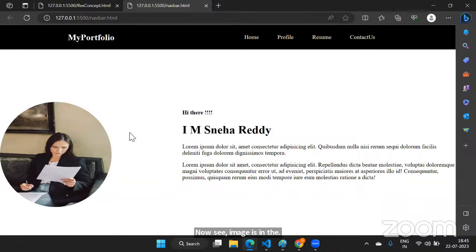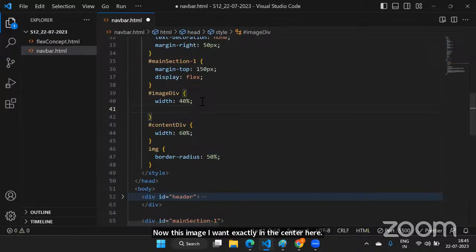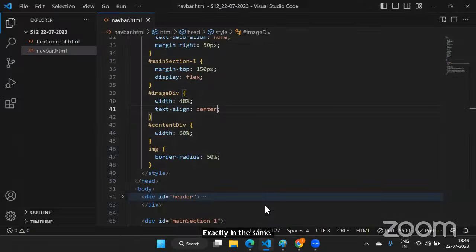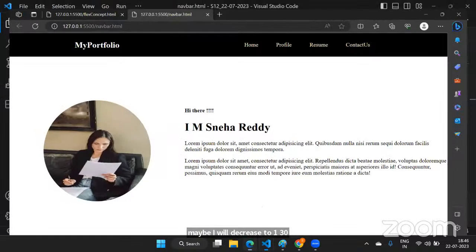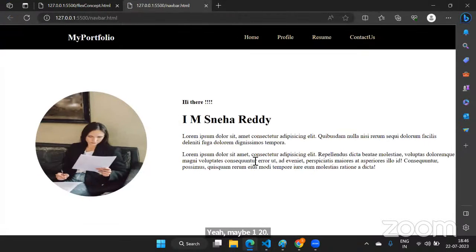Now this image I want exactly in the center here. So what I can do here, I can simply add text align center. Now see, I got my image exactly in the center. Maybe margin top looking more. Maybe I will decrease to 130. Yeah, maybe 120. Yeah, 120 is fine.